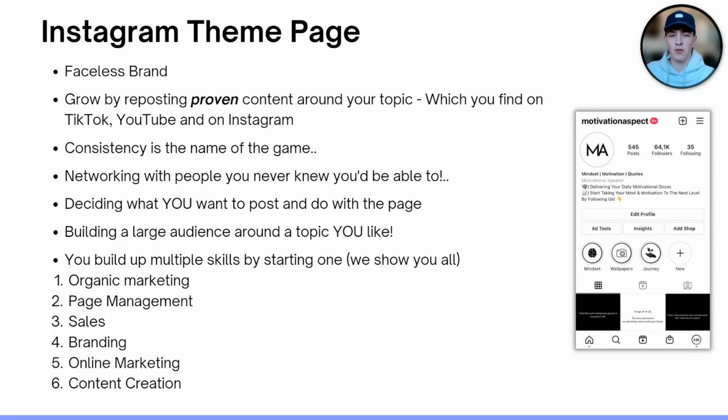Networking with people you never knew you'd be able to. So this is actually one of the biggest reasons why I also started theme pages, because there are a lot of people that don't understand the organic growth strategies and systems, because everyone learns paid ads, so they can target a specific group of people, to then sell their product or service to, right? So with networking, I've been able to network with a wide range of people, from doing real estate to doing crypto to doing investing, taxes, name it.